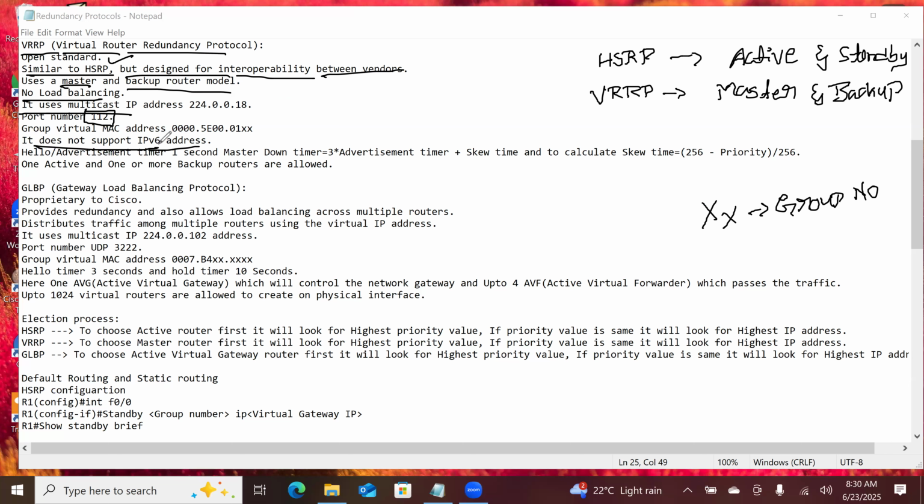As you have seen in the HSRP, by default, the HSRP supports IP version 6 addressing, but this Virtual Router Redundancy Protocol doesn't support the IP version 6. And here, the hello timer or advertisement timer is just 1 second. That means every 1 second, the routers will say hello to each other. Okay. But if you go for the master down or hold on timer, it will calculate.